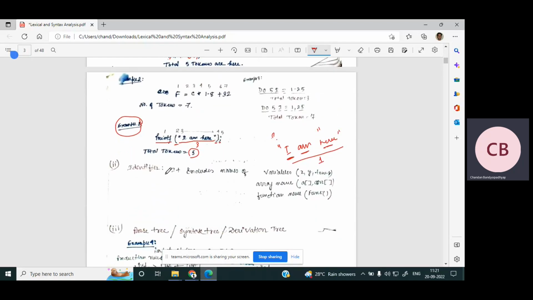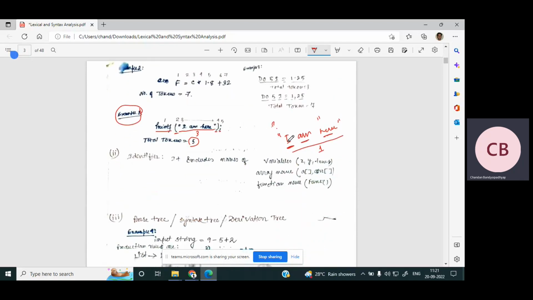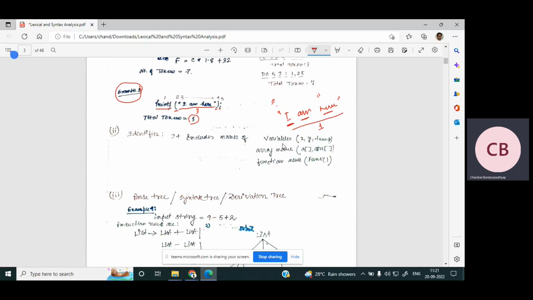What is a token and what is an identifier? Identifier means variable names, or it can even be function names. Here I have written what an identifier is. It can be a variable name like x or y or temp. It can be an array name: when we declare an array, this is an array variable name. Or even a function call, when we call a function add or sub, our own defined function, that function name also comes under identifier.